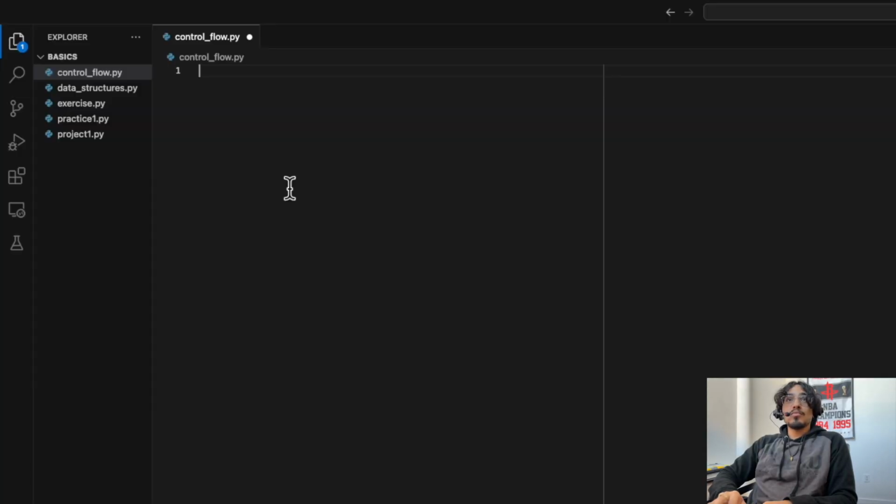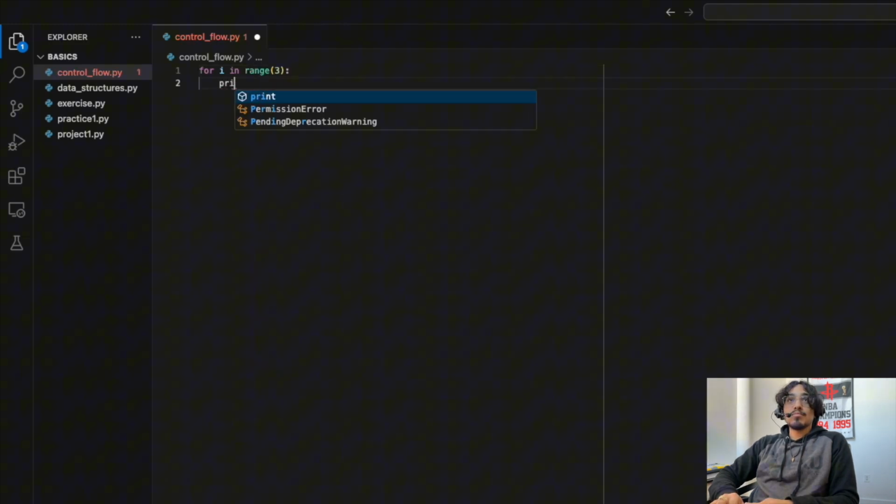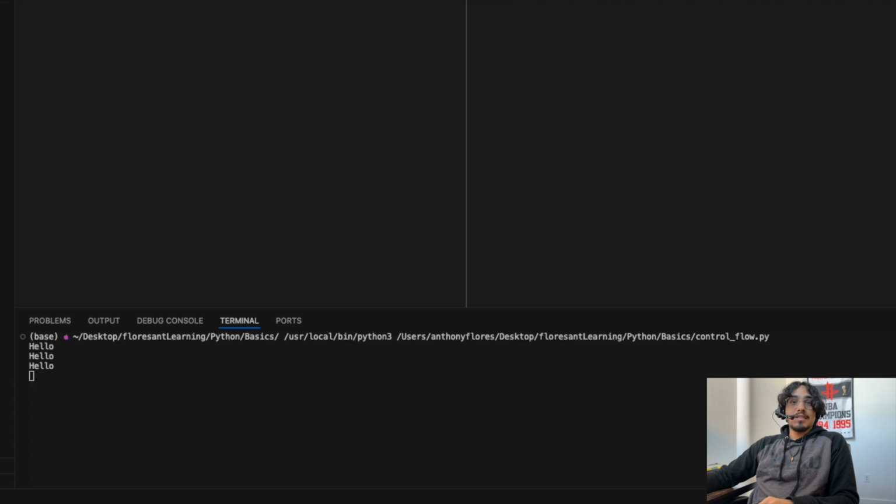So we write our for loop by using the word for, and we'll say for i in, and in Python there's a built-in function called range, which just gives you a range of numbers, like a list of numbers. Range 3. Within our for loop, we'll say print hello. Run it, and there you go. It prints hello 1, 2, 3 times.